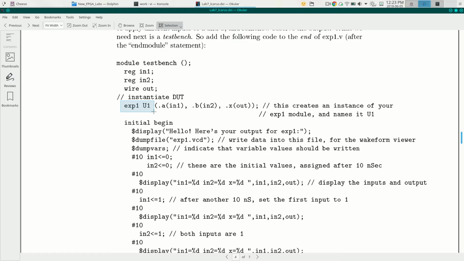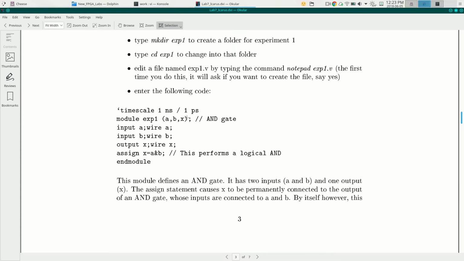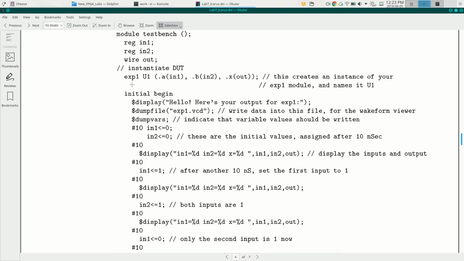I want to call that instance u1, and I want to connect these variables here, in1, in2, and out, to the inputs and outputs of exp1. So exp1, right, the inputs are A and B, the output is X. So this line right here is saying I want to connect my variable in1 to exp1's A input. I want to connect my register in2 to exp1's B input. I want to connect my wire out to exp1's X output.